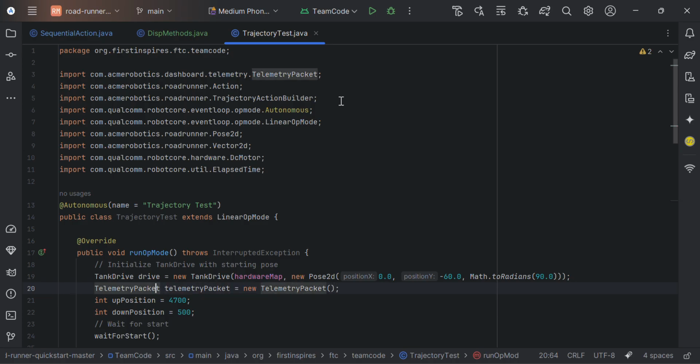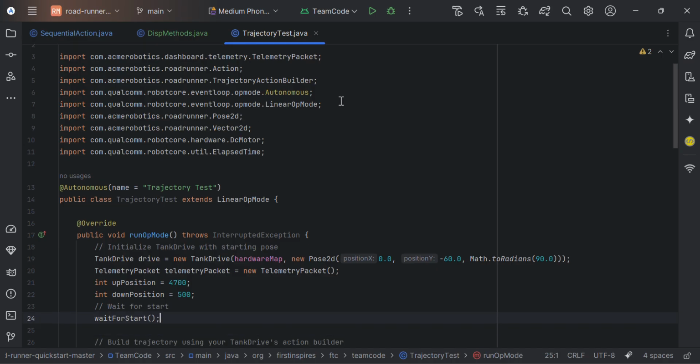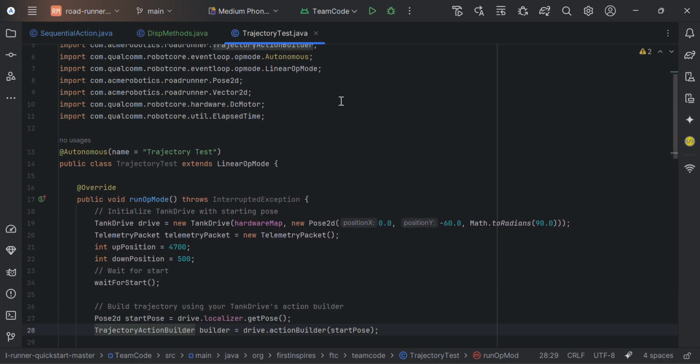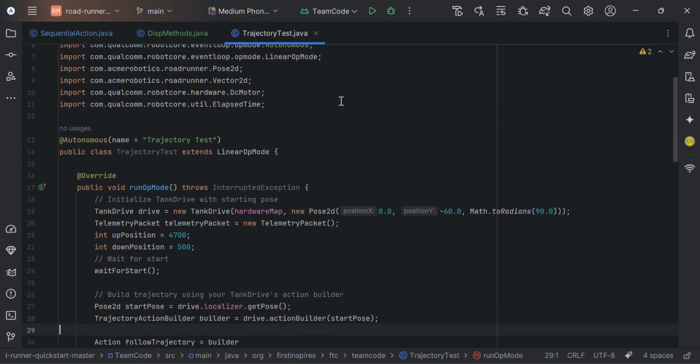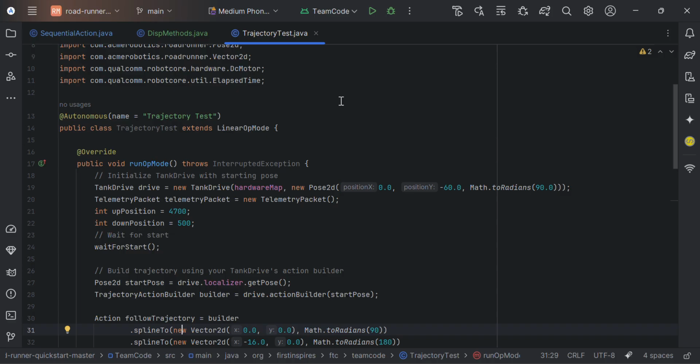Declaration of telemetry packet, and here up and down position are just some variables I created for later use. You'll see them later on as encoder ticks. Here, wait for start, and declaration of start pose, trajectory action builder. So action builder is used here to make a trajectory, so I'm getting that.